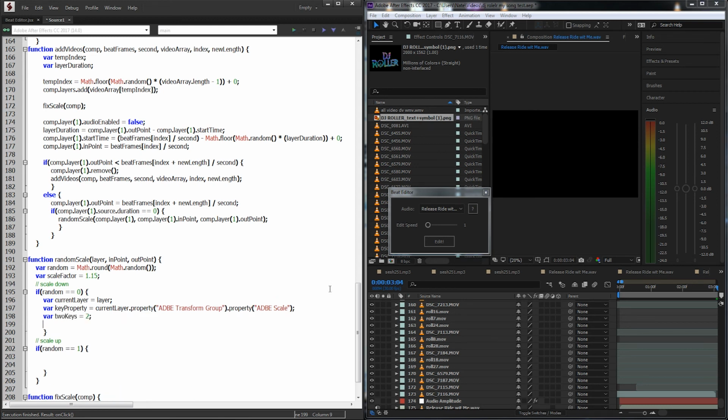equals 2, which is just going to be the number of keyframes we need. We're going to have a variable called add these keys, and this is going to be an array equal to our in point and our out point. These are our two keys we're going to add.